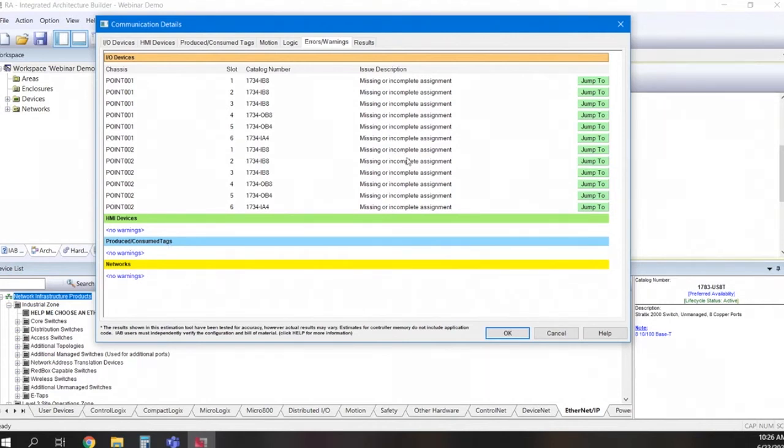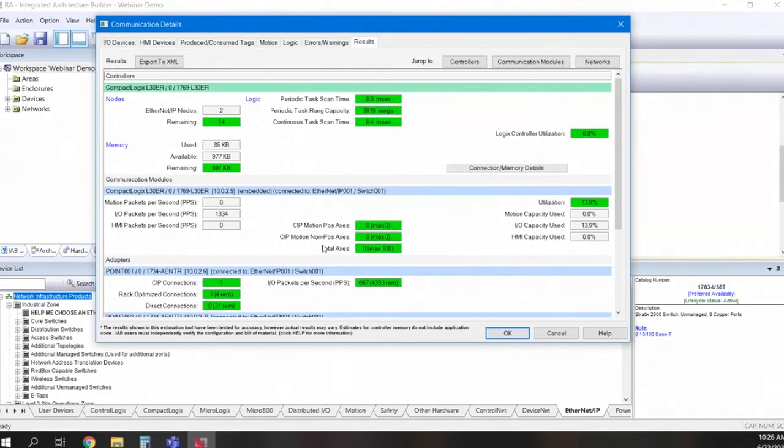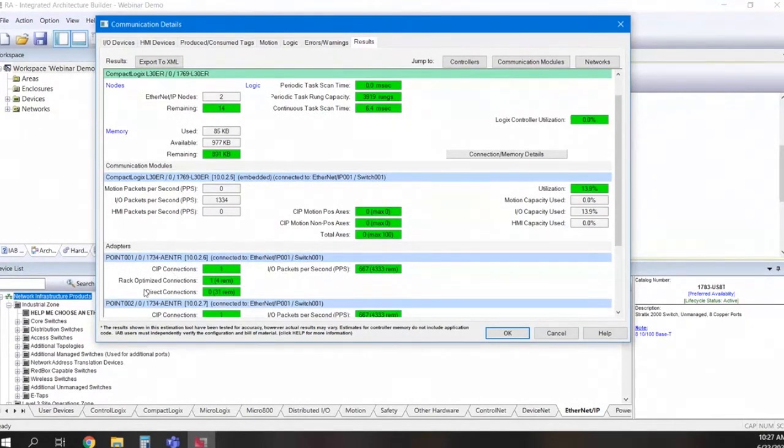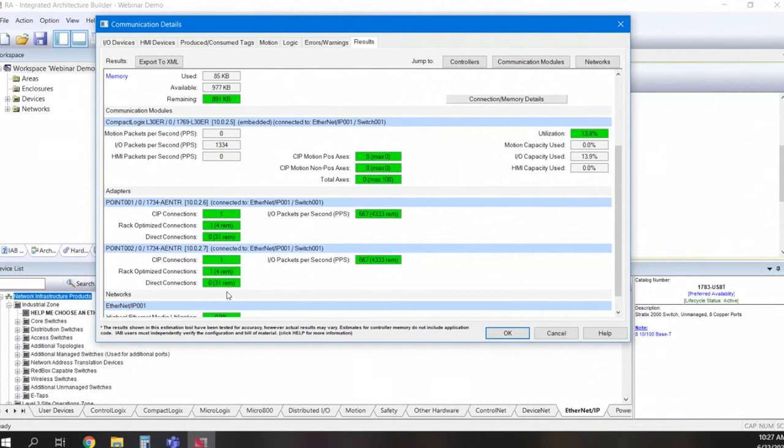It's saying missing or incomplete assignment. The reason why is I have no power going to these I/O modules. But as a result, if you notice, just by changing those few things, I'm now at 13.9% utilization just by changing my RPIs. But it'll tell me how many IP nodes I have, I have 14 remaining because this controller can handle 16 IP addresses. Gives you some information about packets per second, how many CIP connections. For rack optimized, it's got 4 remaining. For direct connections, it's got 31 remaining. So it's going through every little different configuration that you normally would have to calculate by hand.